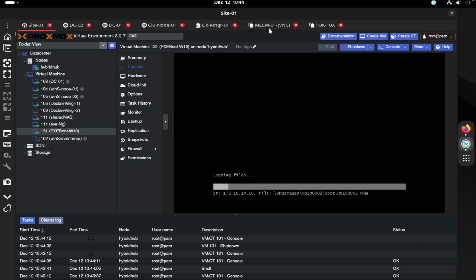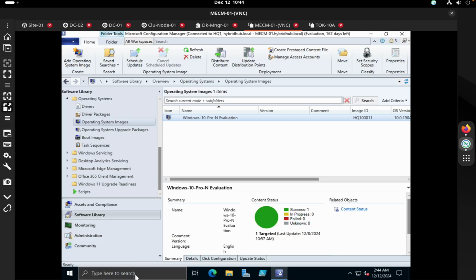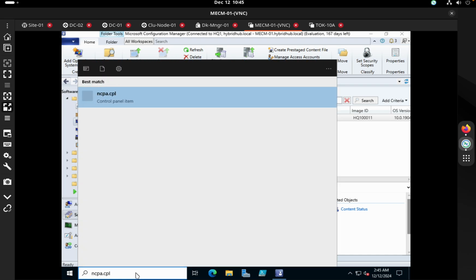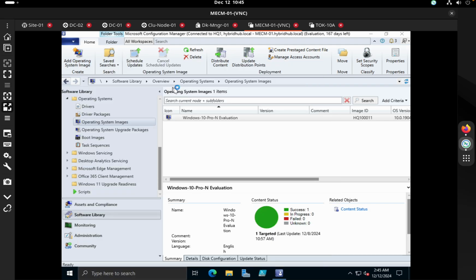And if I go into my MECM and run ncpa.cpl, we should be able to see that is the IP address of our interface.